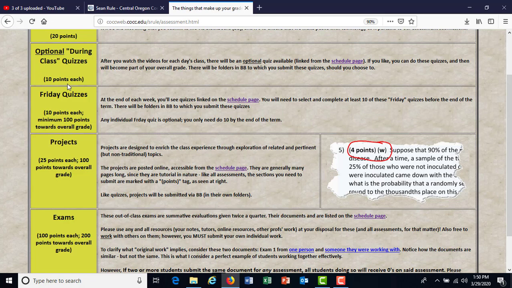There'll be a folder in Blackboard that disappears after the class. Not immediately after the class, but soon after, that you can upload the optional quizzes to. Now, I haven't even made any of these yet. I'm going to make the first one after I get done recording these videos today. But basically, they're going to look like the tech assessment.